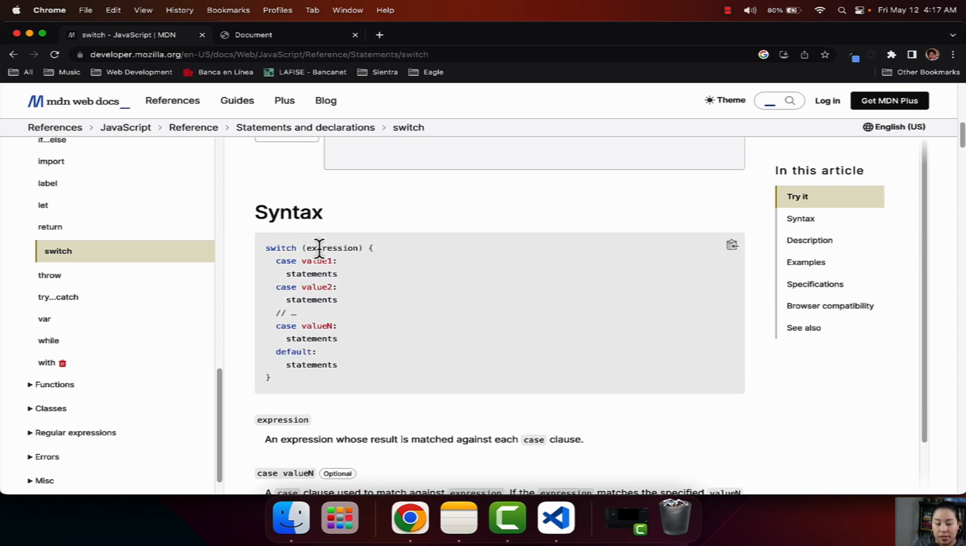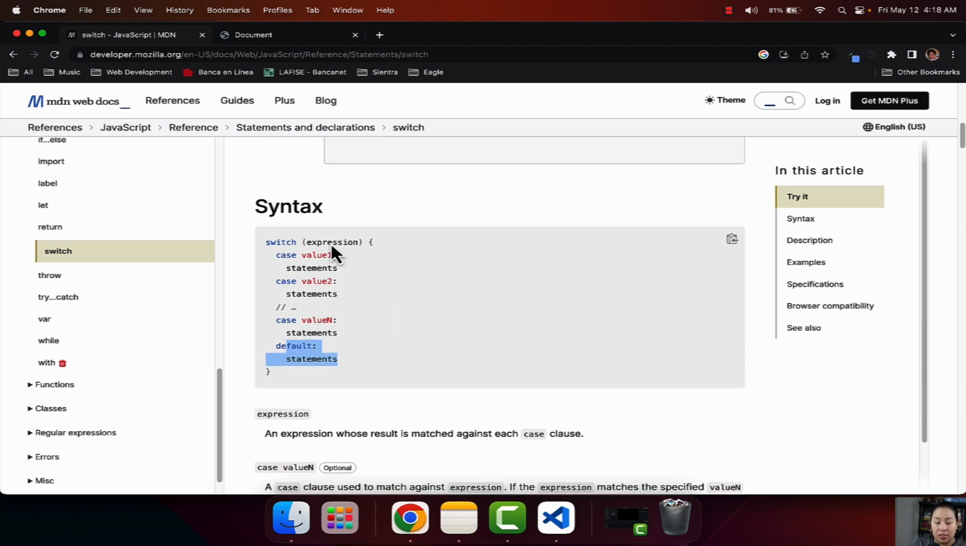You have your switch, then in parentheses an expression, then whatever you type in here will be case 1, right? Like this is your first path. Case 2, this is your second path. Case 3, this is your third path, and then the default case, which is whenever they don't select one of the cases that you have given on top, right? So this is how the syntax of the switch statement works, right?